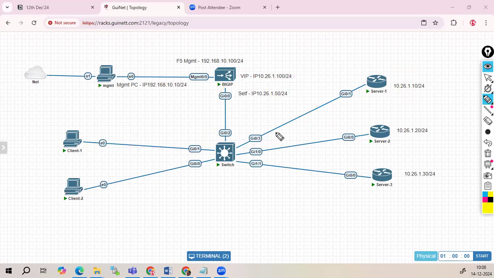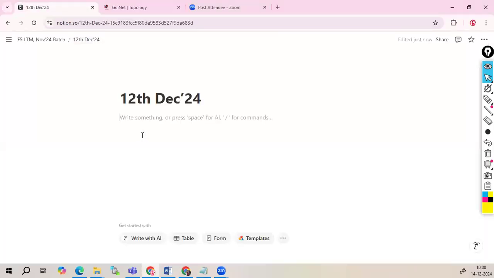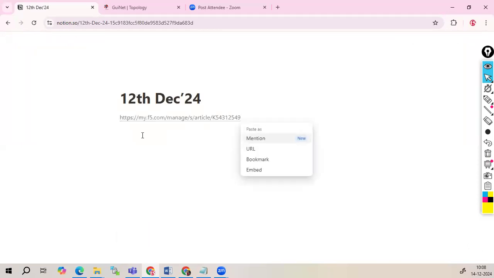So let me show you even the documents, the F5 document. I will also paste this as a link. These are some useful links.